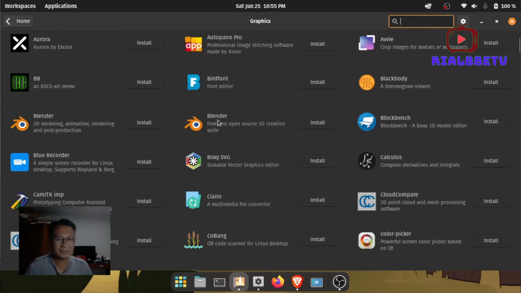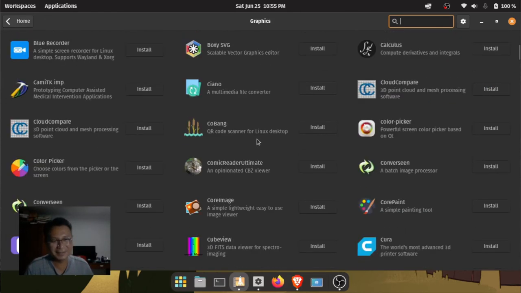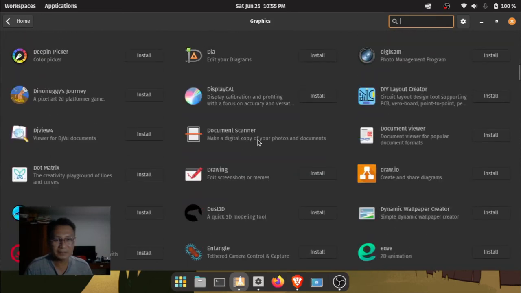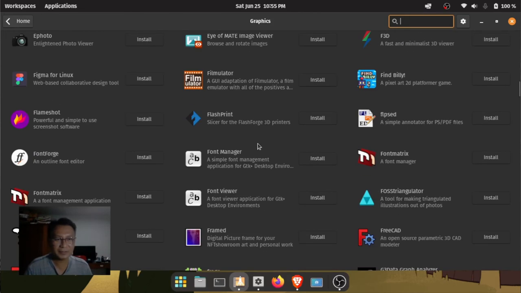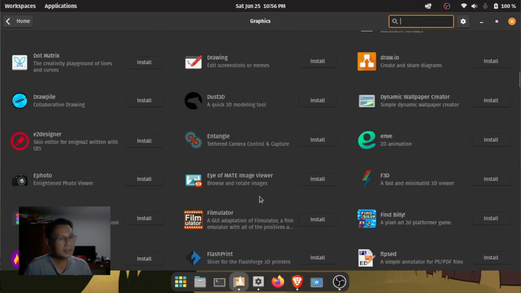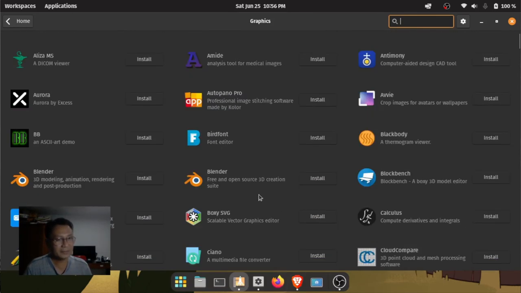Yeah, I also use Blender, but on the other computer. Let me see. Different types of applications right here. You can scroll down whatever you want. It is absolutely free, nothing to pay.